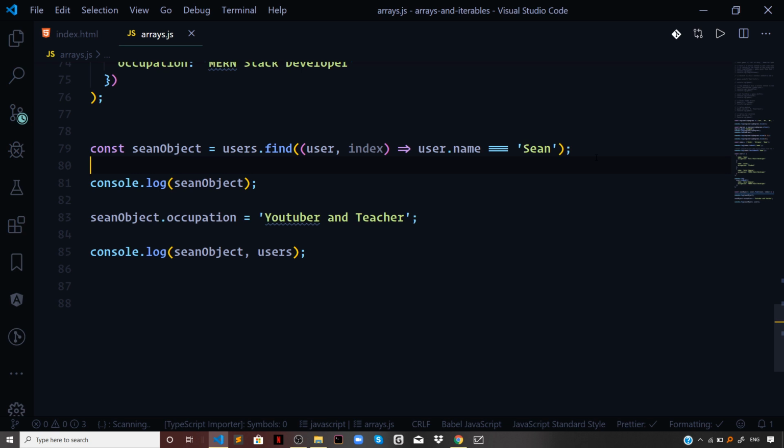Now as you can see, on logging the scene object and the entire users array, we get the very same object in both cases. You will see the property of the scene object got mutated at both places, inside the scene object as well as the original array from which we found the scene object. I hope I made it crystal clear.